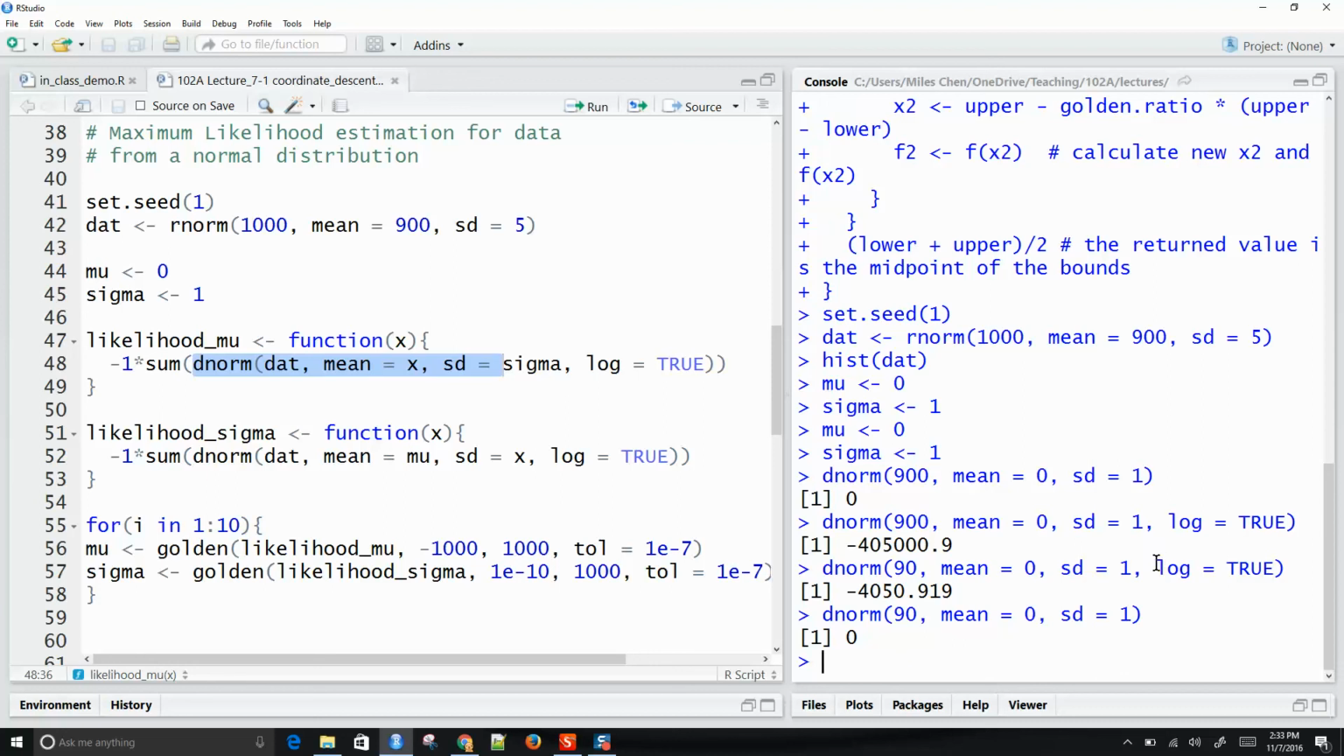Okay, and we do this for all of our data points, and we're going to add them up, and we're going to multiply by -1 because we want to minimize rather than maximize. Okay, and so here, I just want you to look at the way this function is written. This is likelihood as a function of mu.